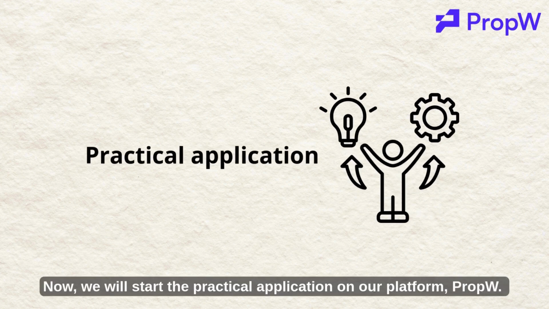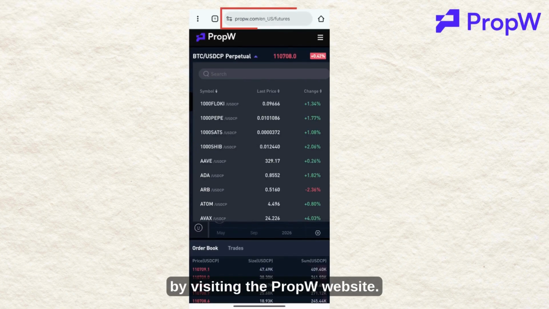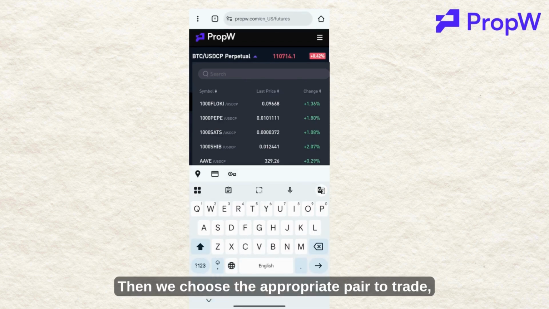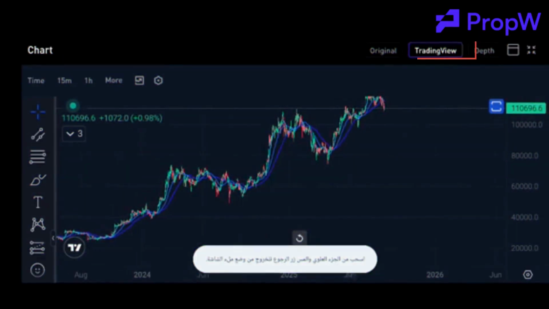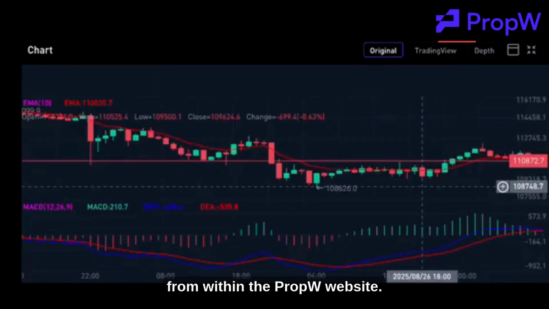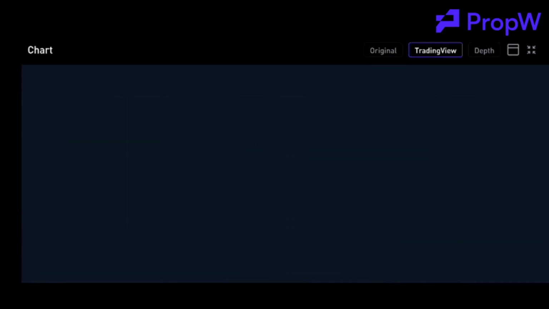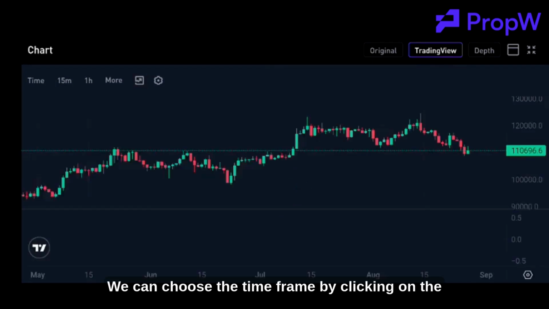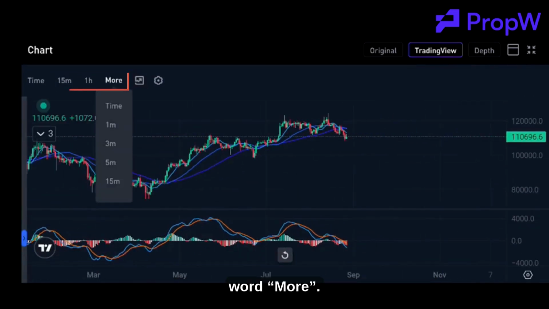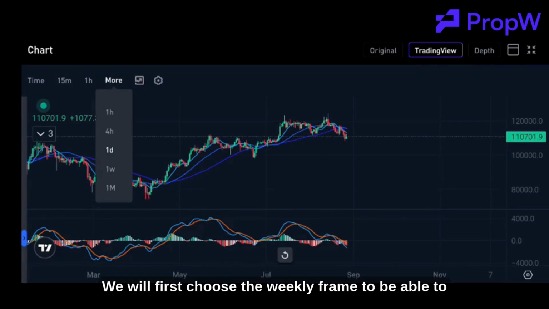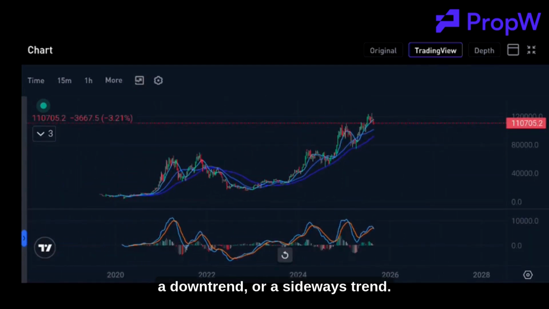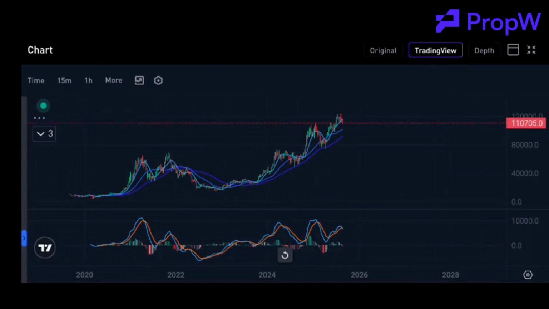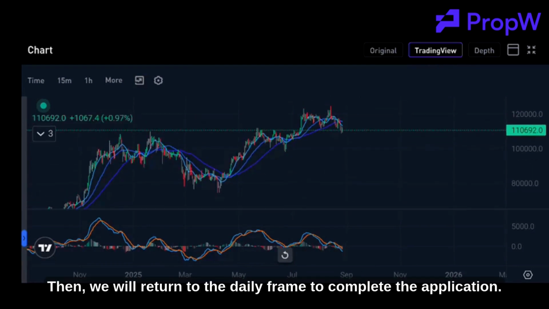Now, we will start the practical application on our platform, Prop W. We start first by visiting the Prop W website. Then we choose the appropriate pair to trade, like BTC in our example. Now, we will choose the analysis using the Trading View mode from within the Prop W website. We can choose the time frame by clicking on the word More. We will first choose the weekly frame to be able to determine the general trend of the currency, whether it is an uptrend, a downtrend, or a sideways trend. Then, we will return to the daily frame to complete the application.